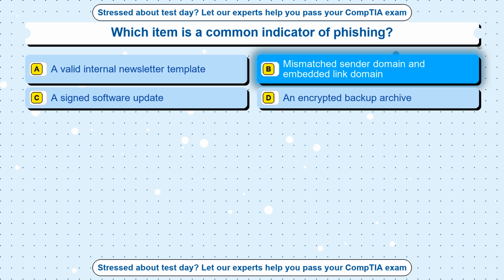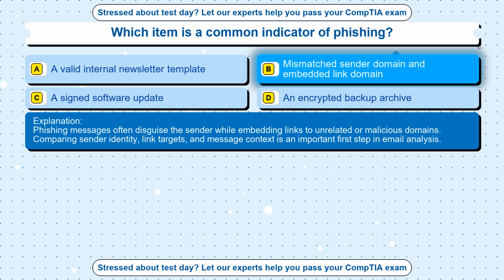The correct answer is option B. Mismatched sender domain and embedded link domain. Phishing messages often disguise the sender while embedding links to unrelated or malicious domains. Comparing sender identity, link targets, and message context is an important first step in email analysis.